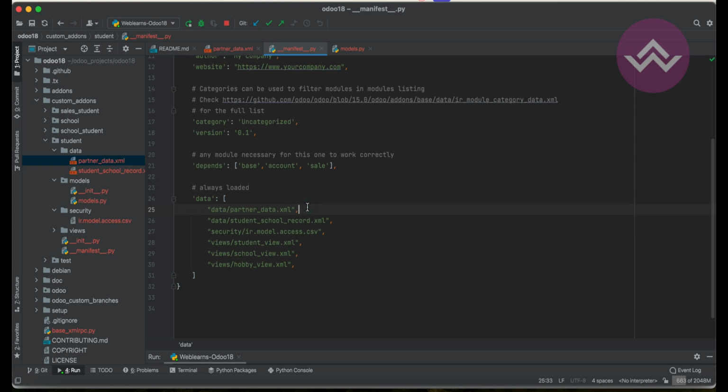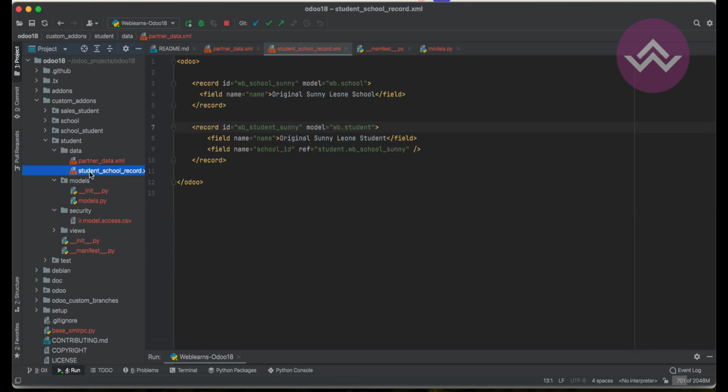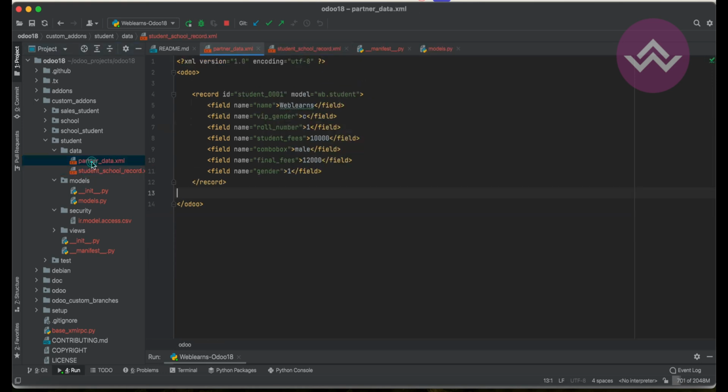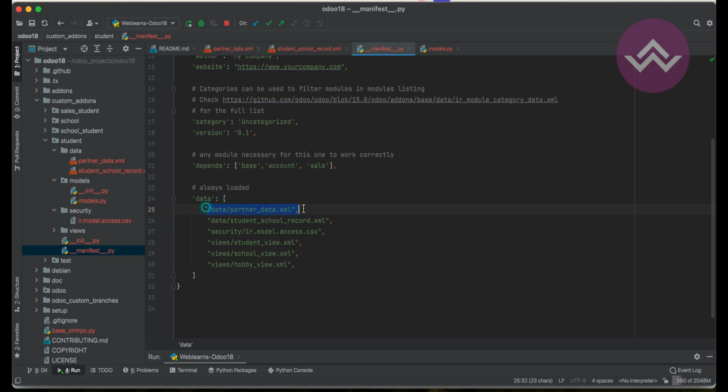In case you are working with a team, anyone from the development side can easily check: okay, here is the partner data, here is the student data, like this. So first, we must mention this file here. Now we have to upgrade this module, so for that I'm going to restart the service.